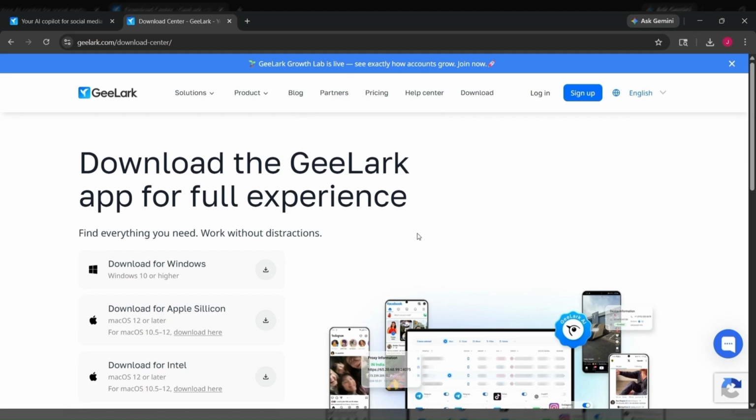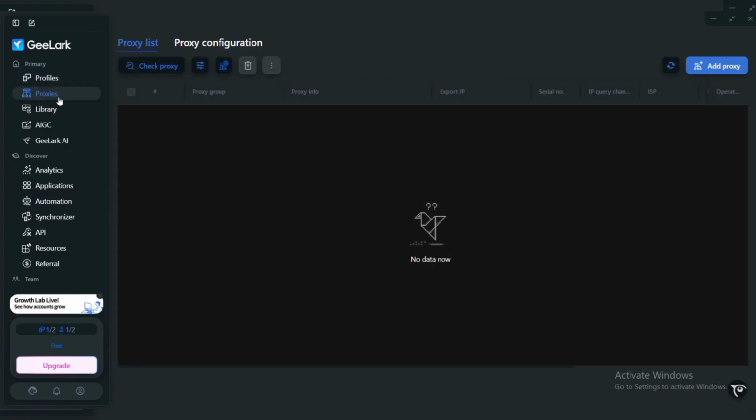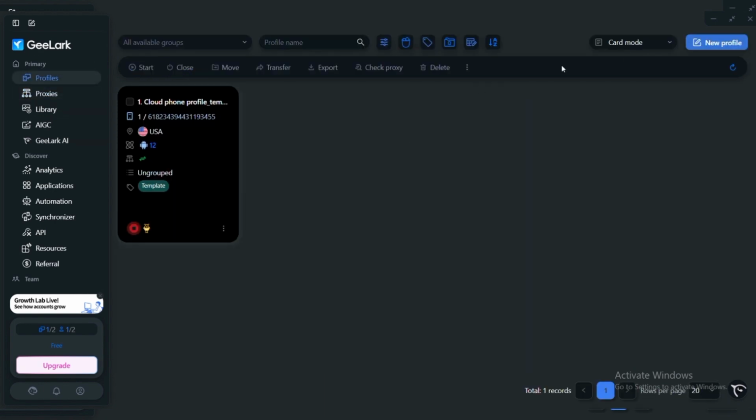Once the software finishes downloading, you install it like any normal application. The setup process itself is pretty simple and only takes a couple of minutes. Then you open the software, log into the same Google account you used during sign-up, and that's where you enter the main dashboard. And honestly, this is the moment where the platform starts making a lot more sense visually.